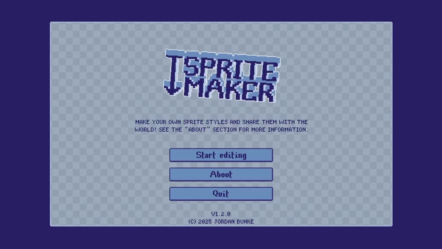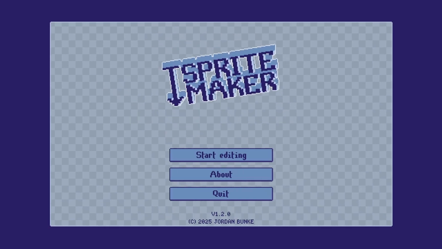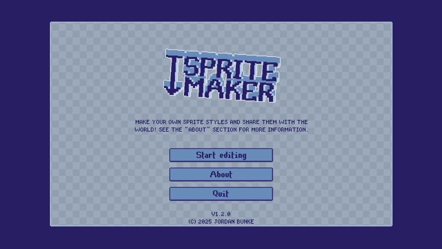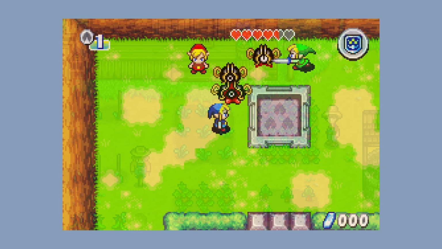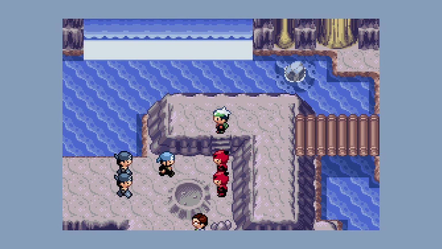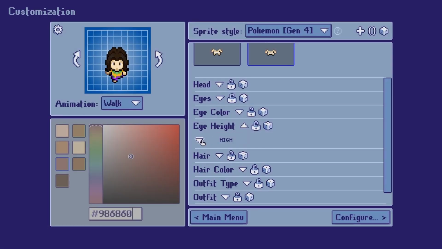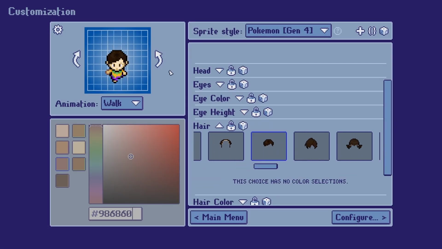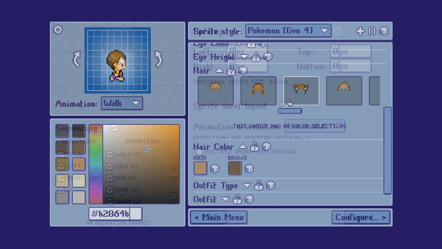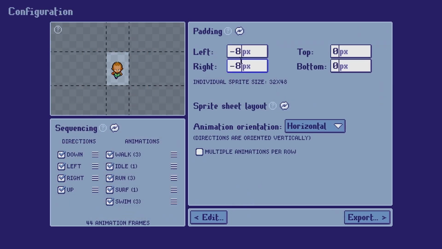As the name suggests, it's a pixel art character customization program focused on a top-down perspective. Think Stardew Valley, classic Legend of Zelda, or the 2D Pokemon games. When you use the program, there are two phases: customization, where you actually customize your character, and configuration, where you configure what the exported sprite sheet should look like in terms of layout, spacing, and the included animation frames.